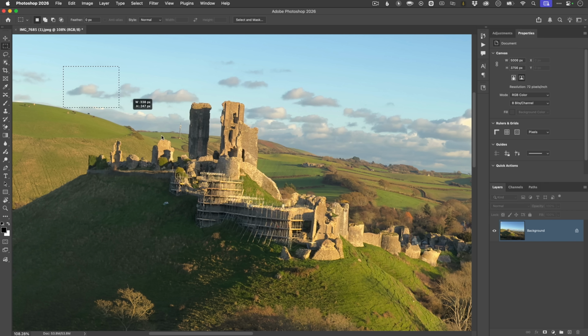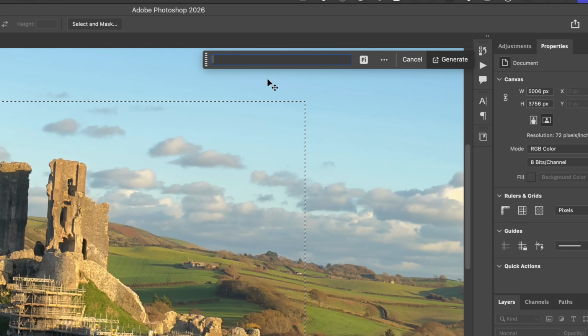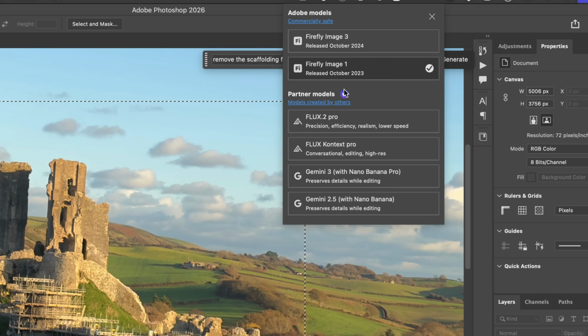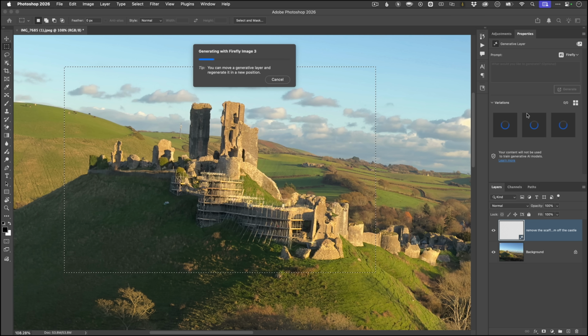Let's make another selection then around the castle. We'll go back to the contextual taskbar, put that prompt back in. This time we'll try Image 3 because if we can use an AI model that uses only 1 credit, then fantastic. We're not going to be wasting, or rather, we're not going to be using up our credits too quickly. So let's go for Image 3. We'll click on Generate. Again, we get 3 variations with Adobe's Firefly. Roughly 10 to 12 seconds and 1 credit deducted from our Creative Cloud account. So let's just see what that result will give us.